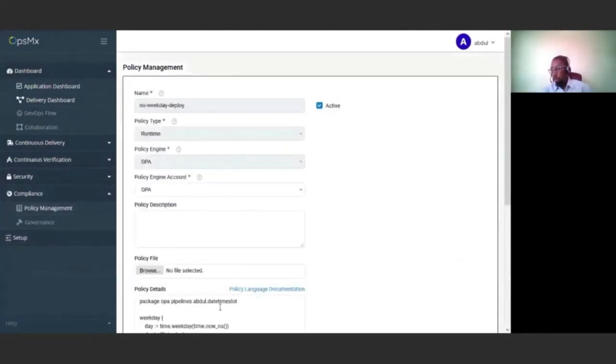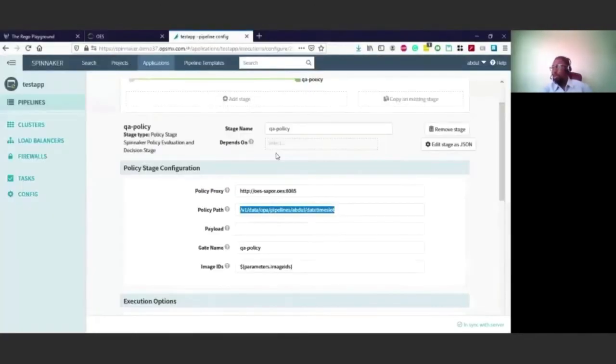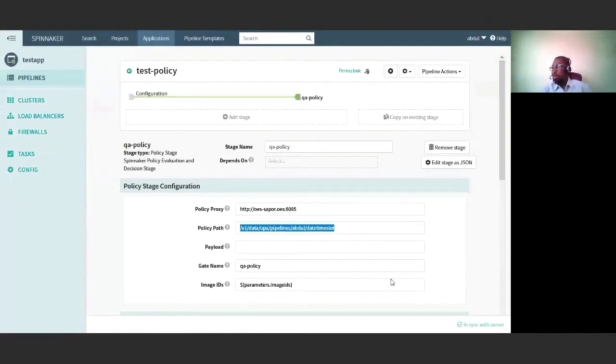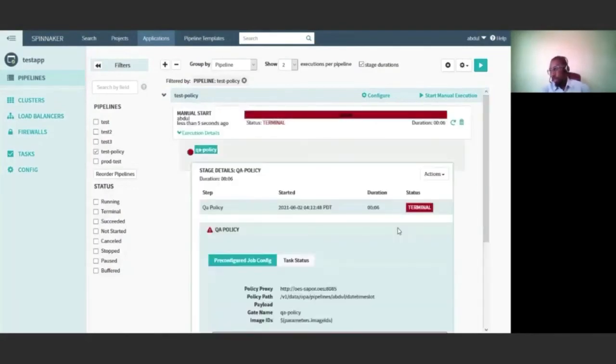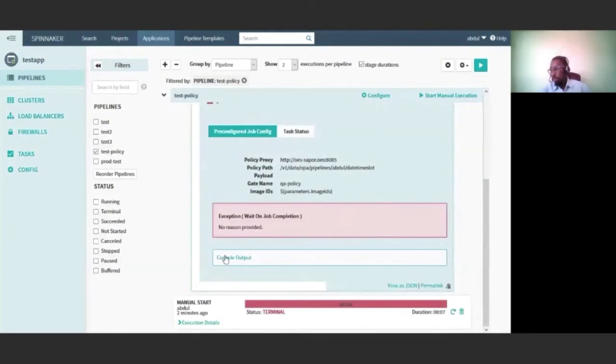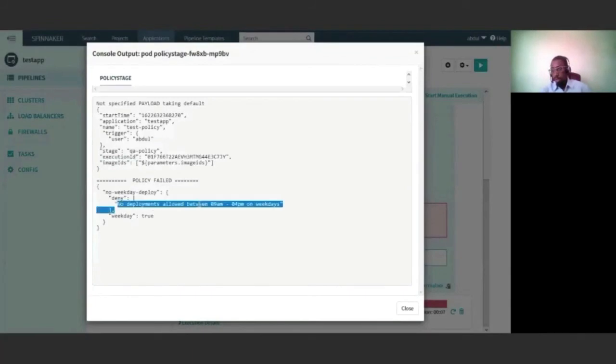Package OPA, policy, date, time, slots. So it executes. And we should expect it to fail because in the policy, we have a time between 9 and 4. And yeah, it failed rightly. What's the failure output? You can see there's a deny: no deployments allowed between 9 a.m. and 4 p.m.